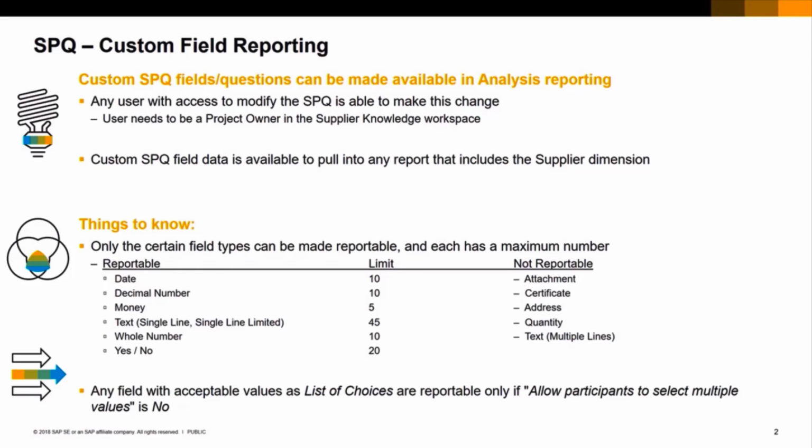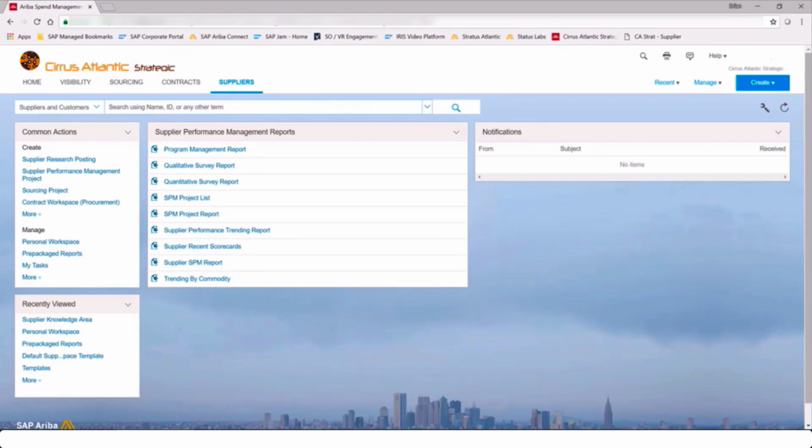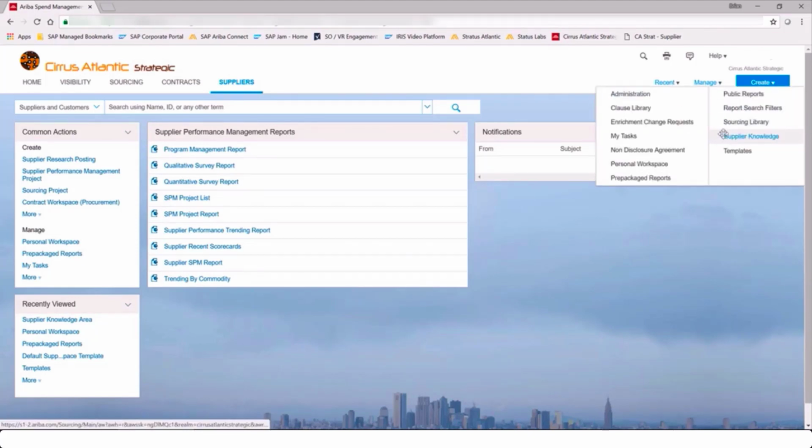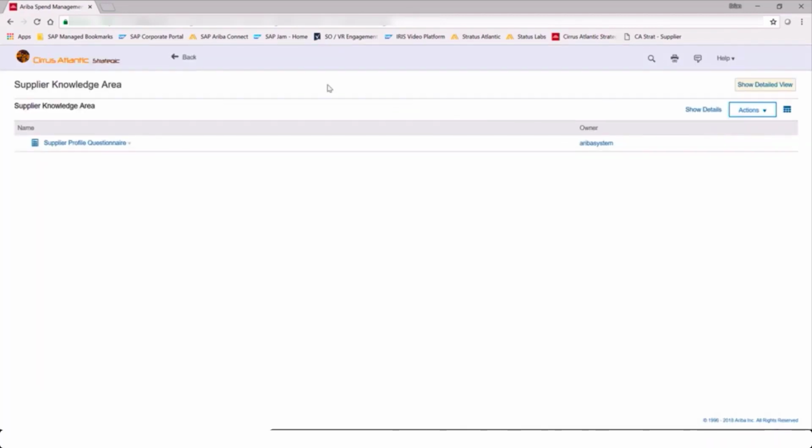So now that you have a little bit of background, let's pop over into the system to take a look. I've logged into my system and I'm at the supplier dashboard. The first thing we need to do is open up the SPQ. So we're going to go to Manage, Supplier Knowledge, and now we're taken into the Supplier Knowledge workspace. From here, let's go ahead and open up the Supplier Profile Questionnaire.